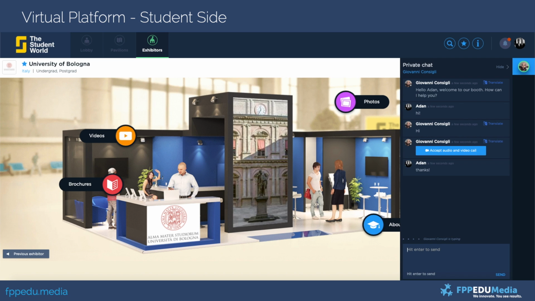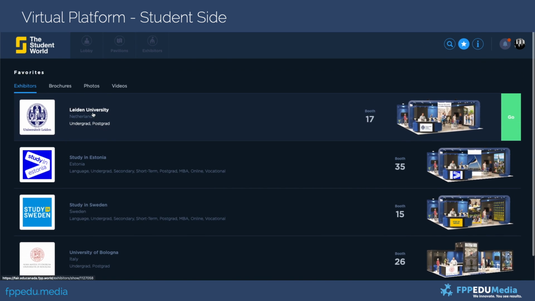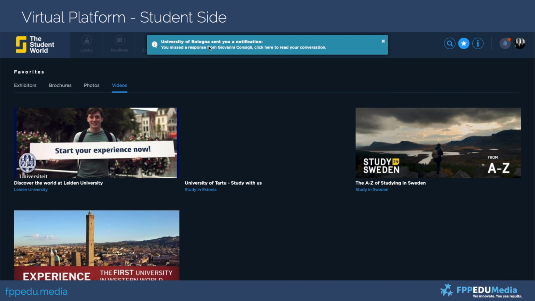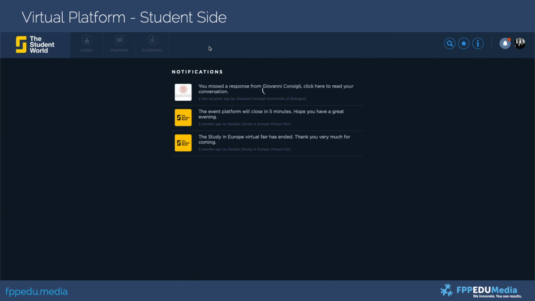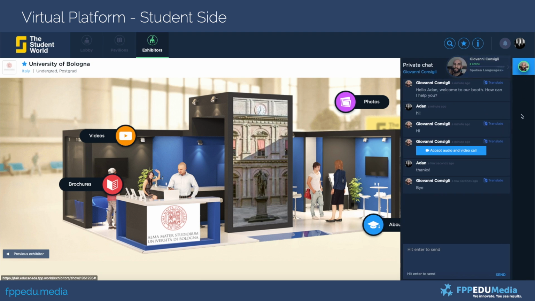All right, thanks to Giovanni. Before I go, back to my virtual backpack in my favorite section. Here I have all the information I've saved. But since I left the booth early, I am getting a notification, so I can click on that notification. That will take me to my notifications area where I can go back to the booth and read whatever was pending for me in that conversation. So even though the student left the booth, they will still get that message.